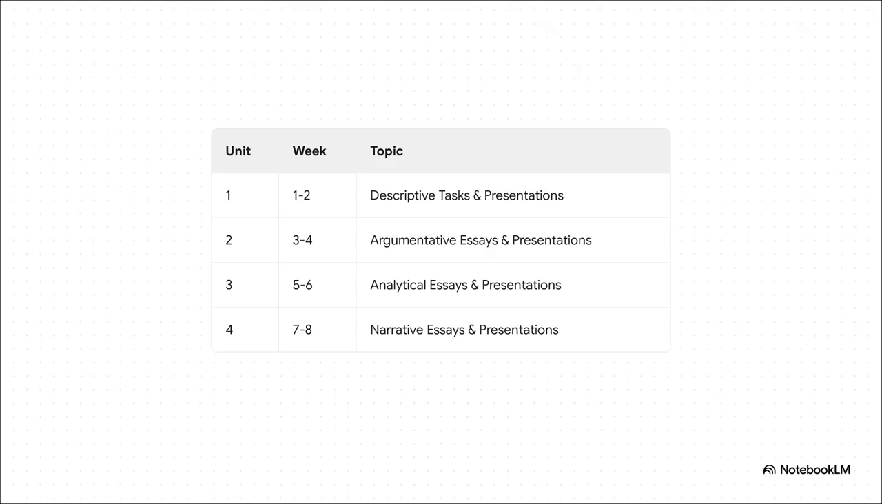And here's the brilliant part. This meant that an accounting student and an environmental planning student could both learn the principles of argumentative writing, but then they would go and apply it using topics and texts from their own fields. See the difference? It's huge.